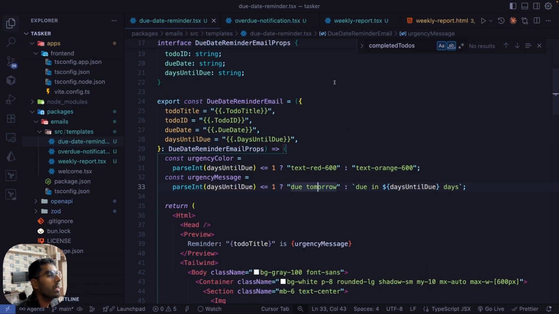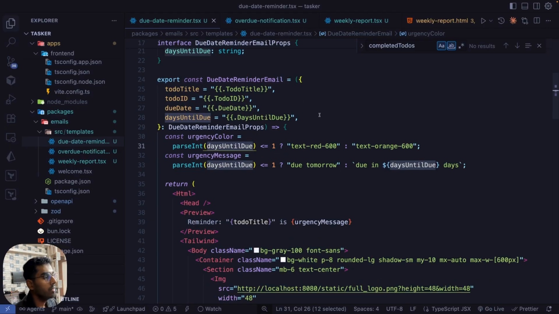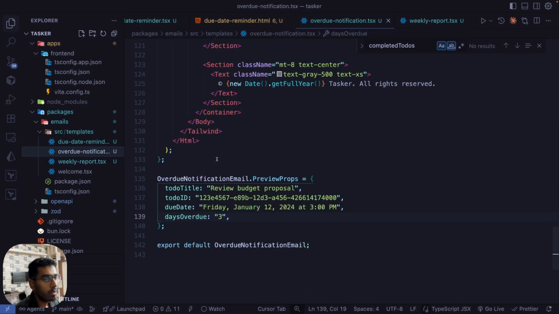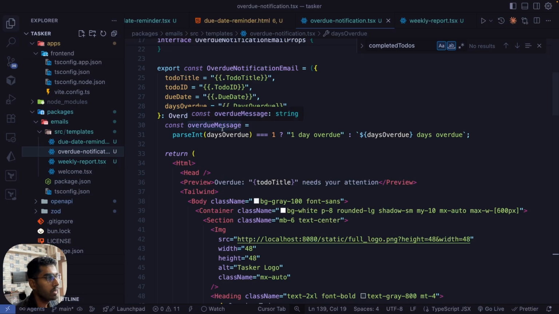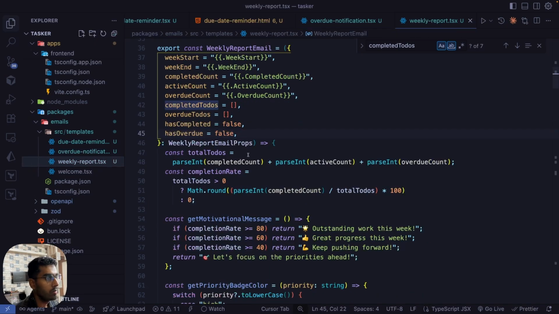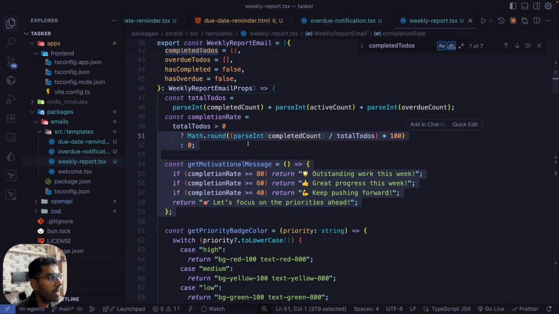Because of that, when we actually pass these values, which are days until due, etc., and trigger the job, this logic does not really run, because we have already compiled it into HTML before we even had access to this data. That is the reason whatever logic we have written in these templates, whether it is the overdue message or weekly report, etc., none of these actually work.